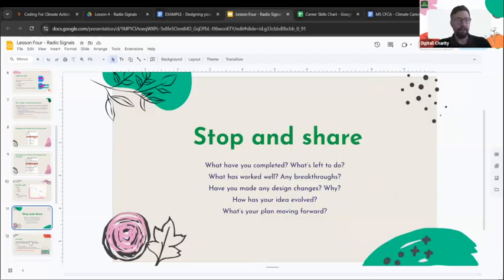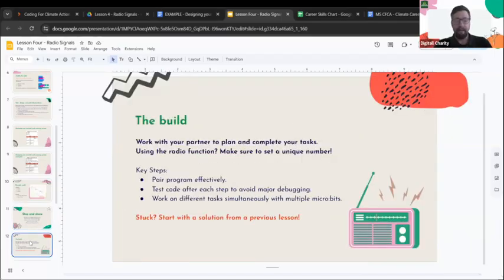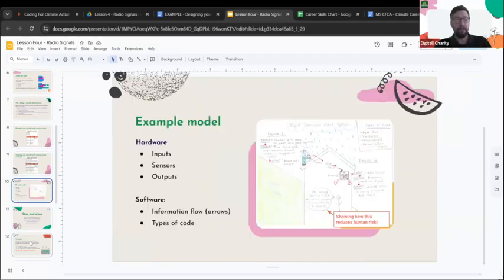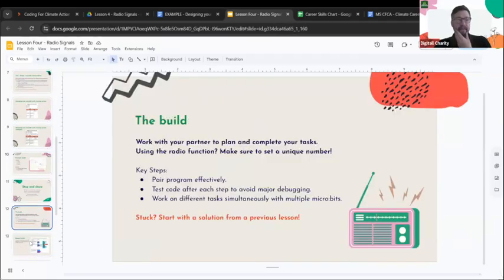How's the idea evolved, so on and so forth. So it's good to stop and share. And then once students are ready, because students will be working at different paces, right? Or groups will be at different paces. Once students are ready, they can work on the actual build themselves.